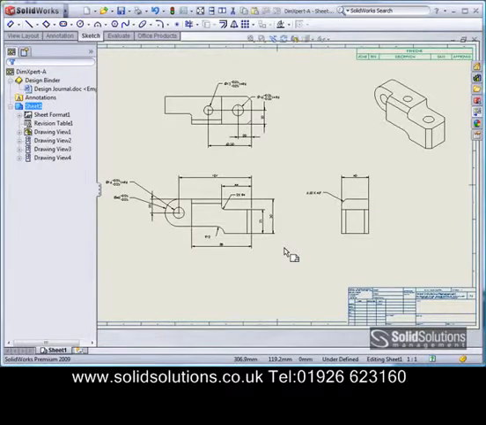Well, I hope this gives you a brief insight into how easy it is to create drawings in SolidWorks, and I hope you found it useful.